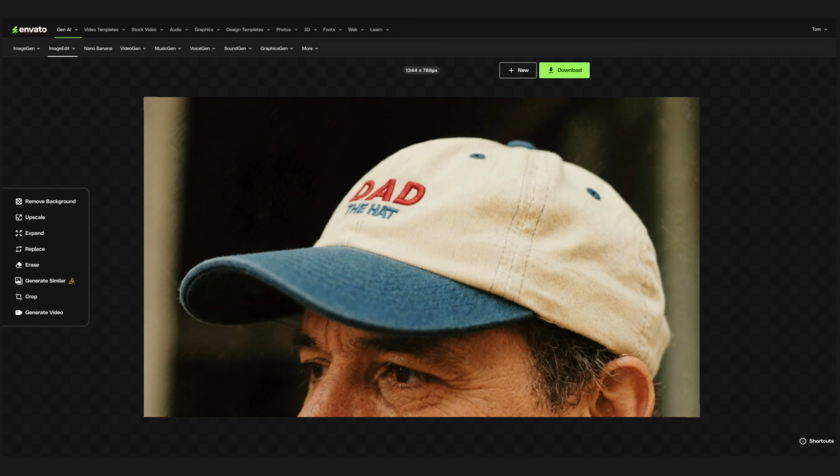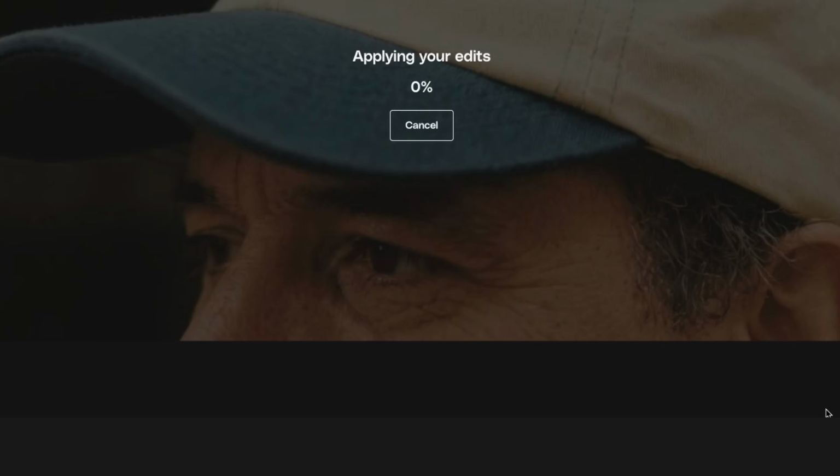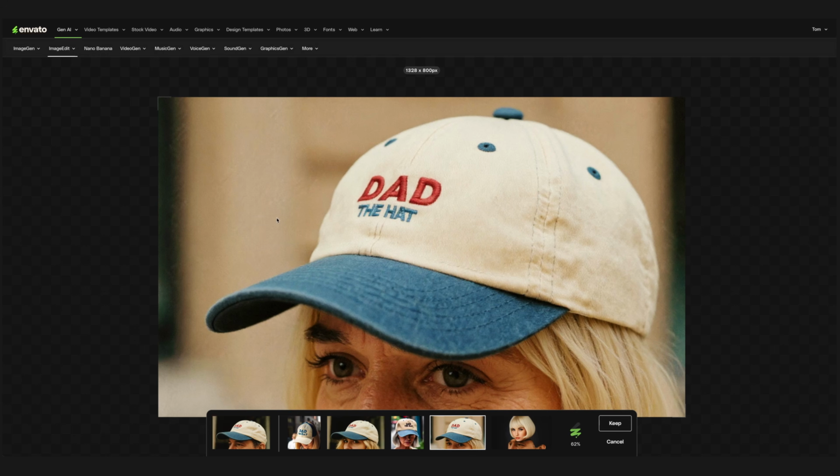But I digress. Yes, ImageEdit has all of these tools now, but it also has Google Nano Banana. You've no doubt heard about it, but if you're unsure what it is, basically it's a super powerful AI image editor. All right, so I've got this guy wearing this hat. Great, but what if we want it to be worn by a lady with a blonde bob haircut? No problem. Go to Generate Similar in ImageEdit and prompt it as such, and you get this. Pretty amazing, huh? But obviously, that would now be a mum hat, right?